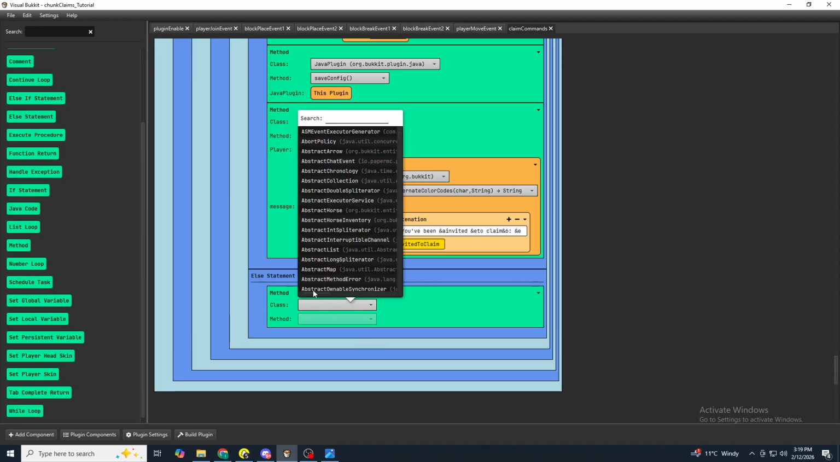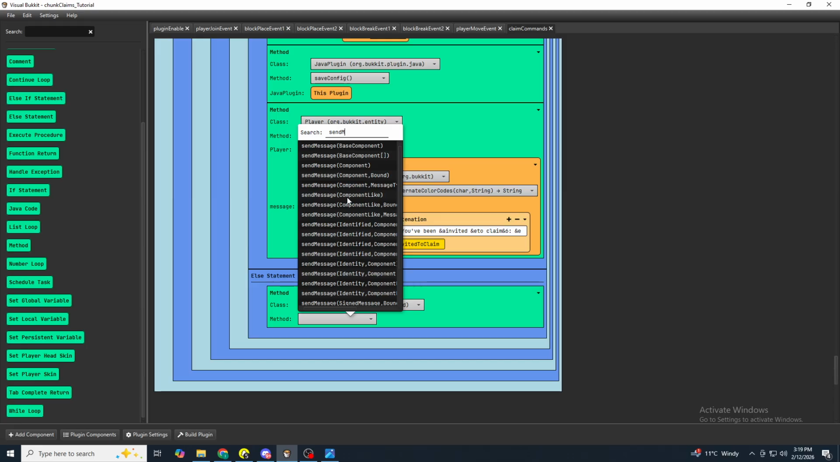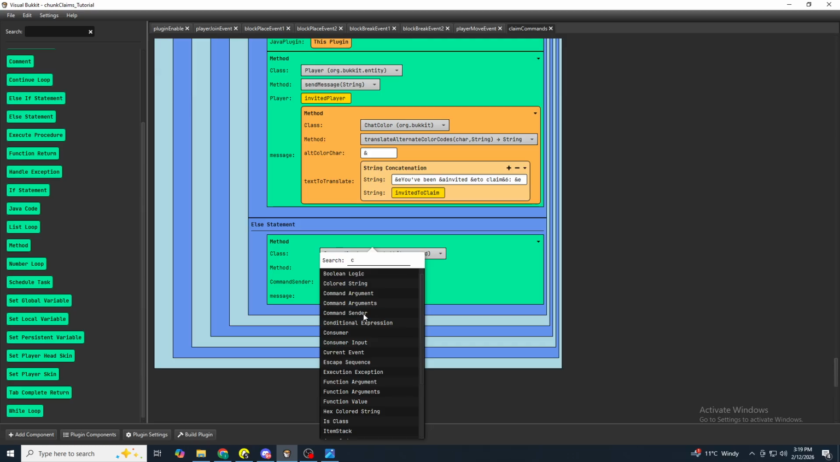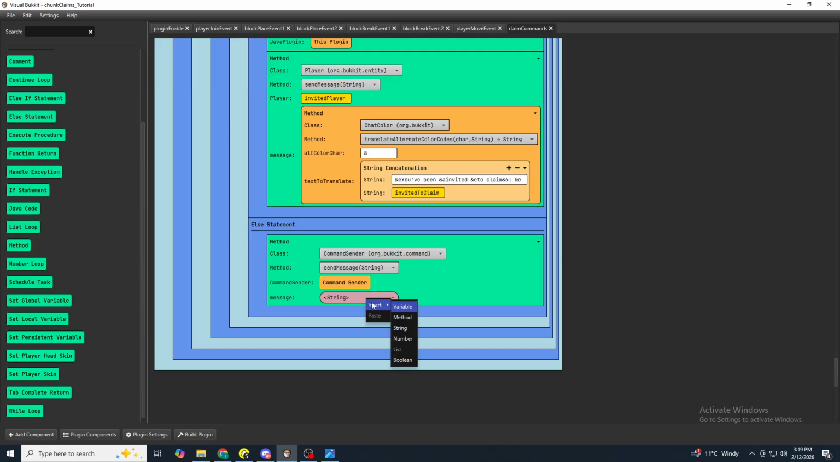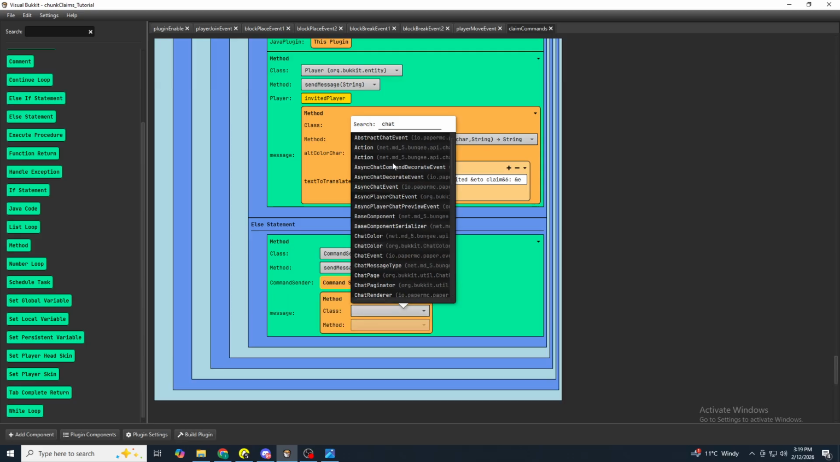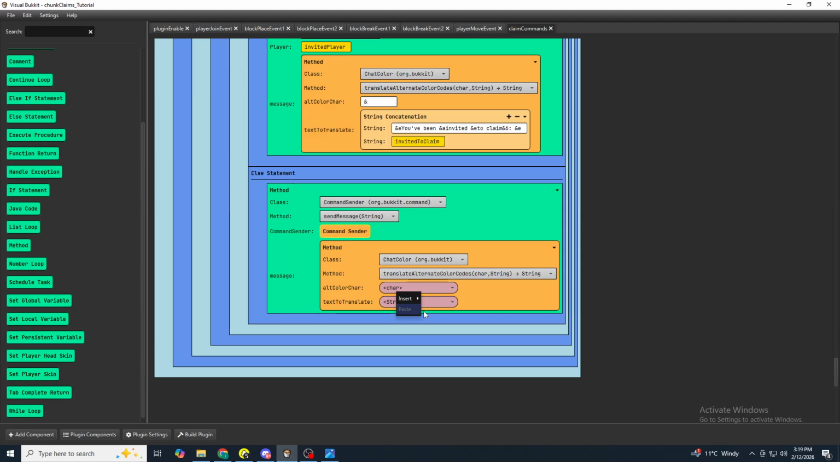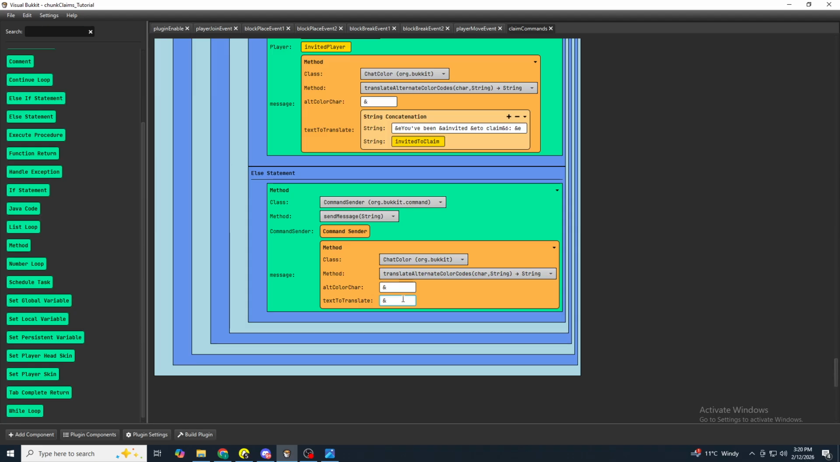Put it in the else statement, do command sender, and do send message. Right there. Command sender is command sender. Then let's do a method for the chat color and translate alternate color codes, insert string and symbol, then insert string, and we'll just say &C player has already been invited. And that's all you need there.